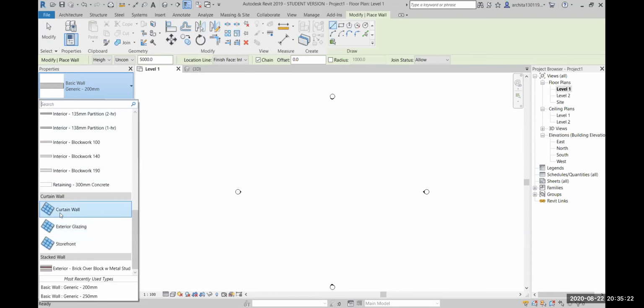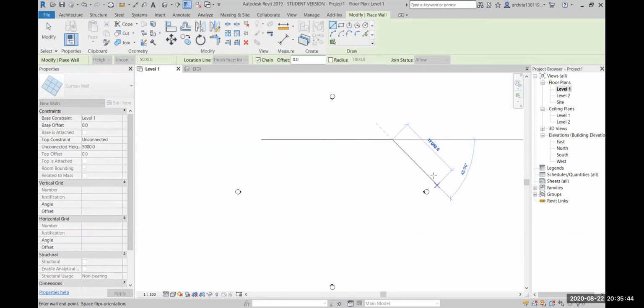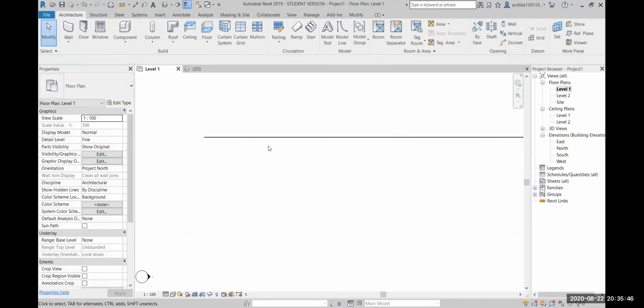So let's just see first, under the curtain wall family, the first option, which is curtain wall. Click on this. And now again, all the details are same, whatever the height, everything is same, what we learned in the previous type of wall. Now click, drag and click. This is your curtain wall.